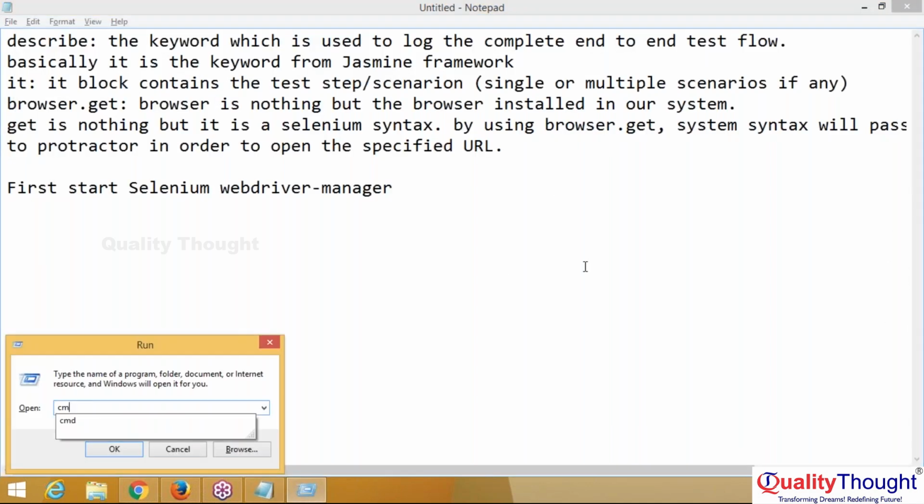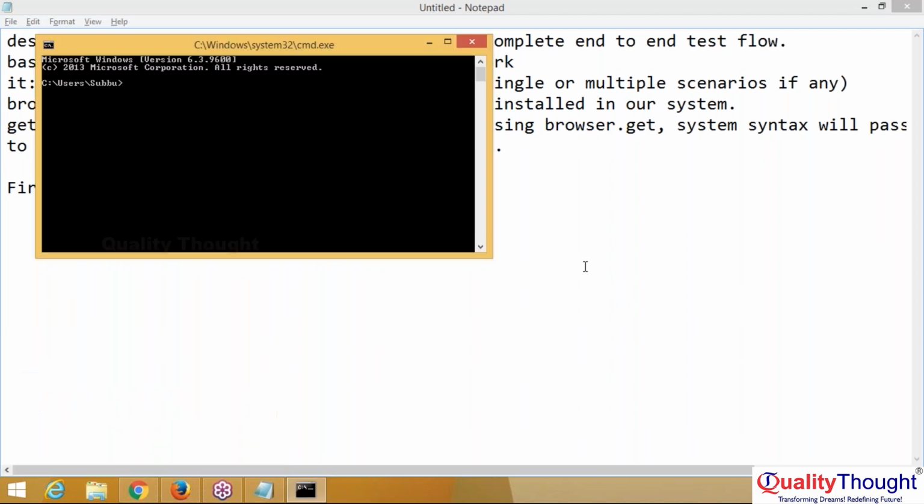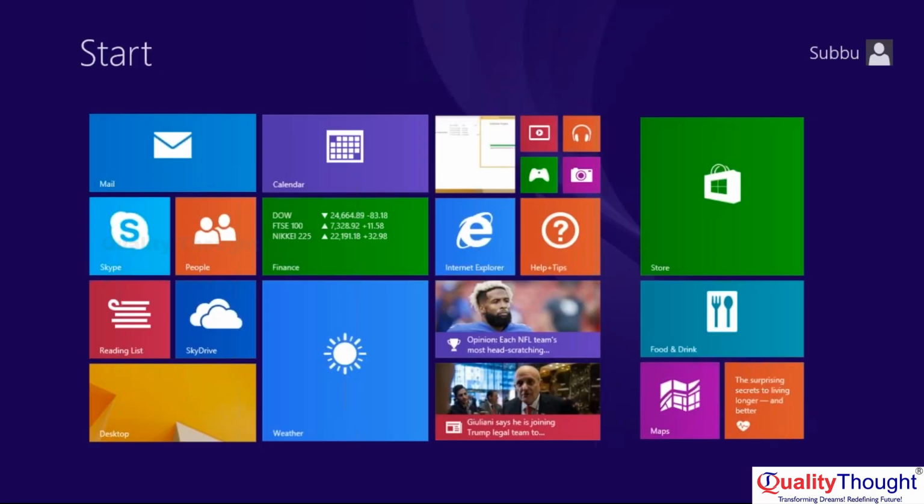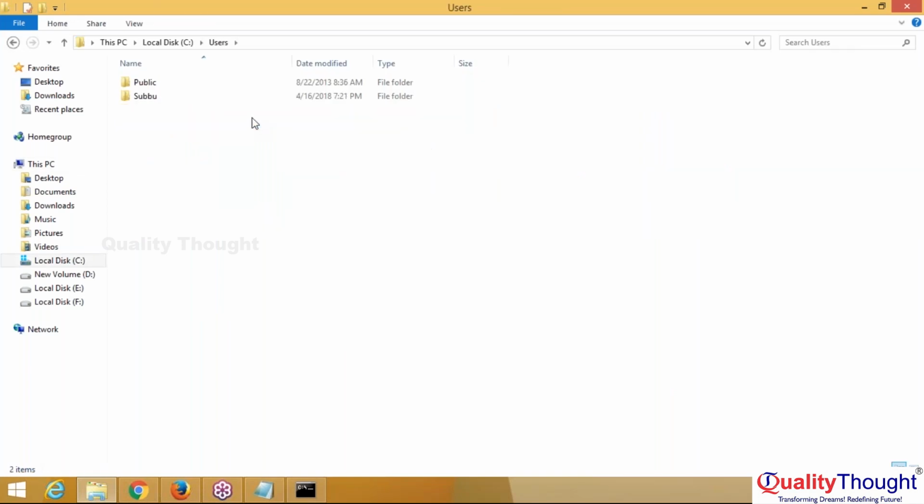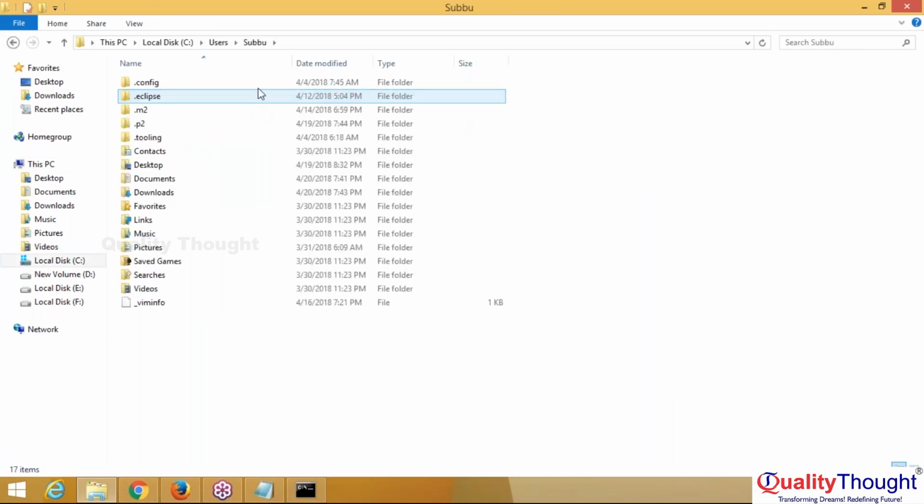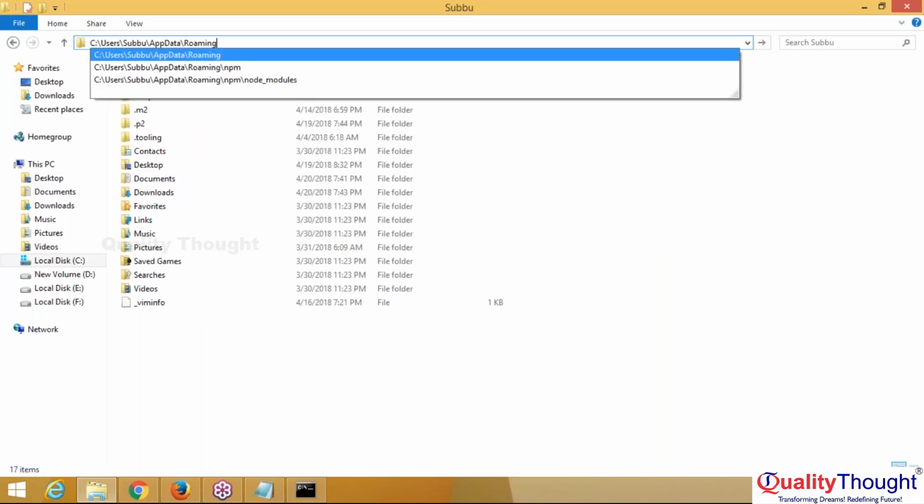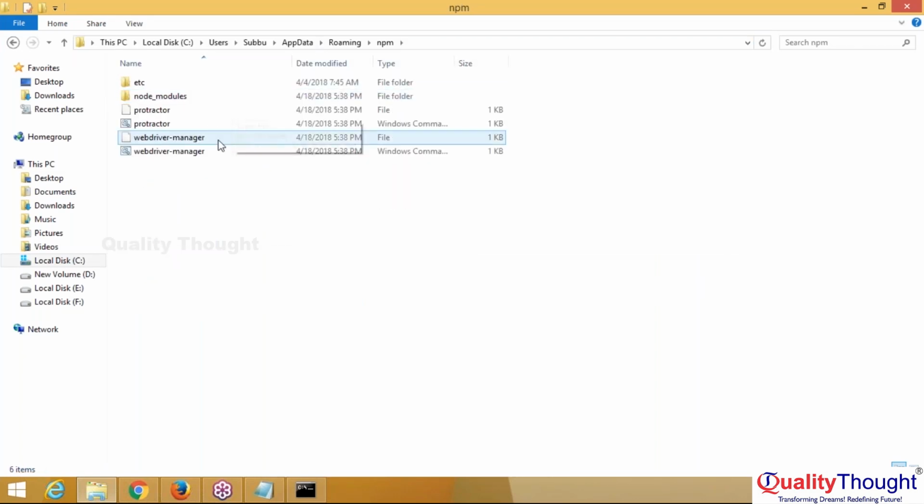Windows R, CMD. So to start Selenium WebDriver Manager, we need to go to the path where that has been installed. I'm going to open the path. In every system, this path is common. You need to go to the C drive, users, and your directory, and here AppData, Roaming, npm. Here you'll find WebDriver Manager. So I'm going to copy this path.